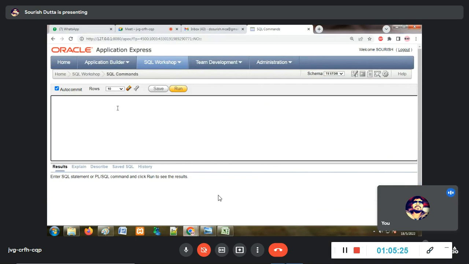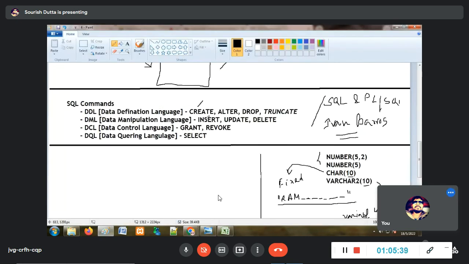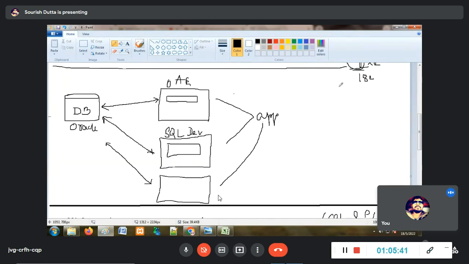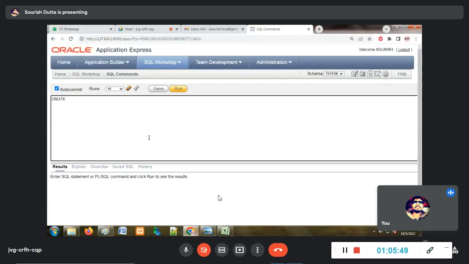See, I have a table named EMP here. So what I am writing: SQL is case insensitive. That means CREATE in small letter or capital letter does not matter. It won't differ. So CREATE TABLE is the command.